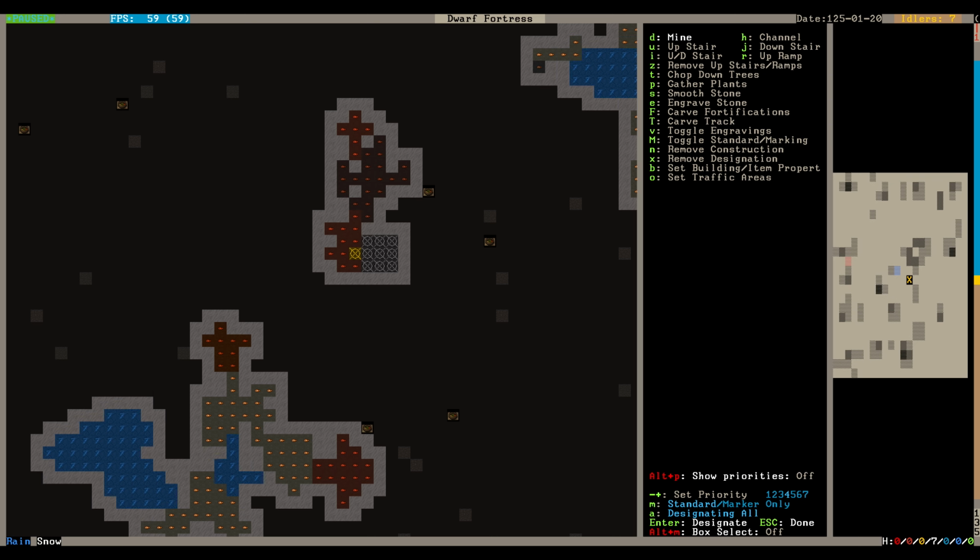Okay. Wait. But all stairs are up-down stairs, Truth. Have you ever in your life seen a stairwell that you can only go up or down? No, but I have never seen dwarven architecture. What the fuck? Okay.